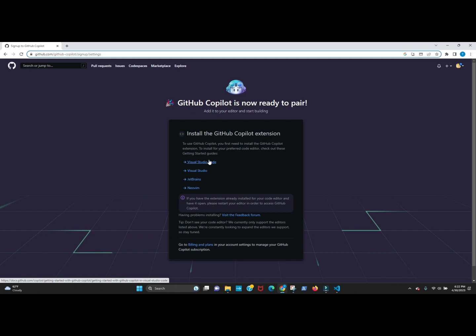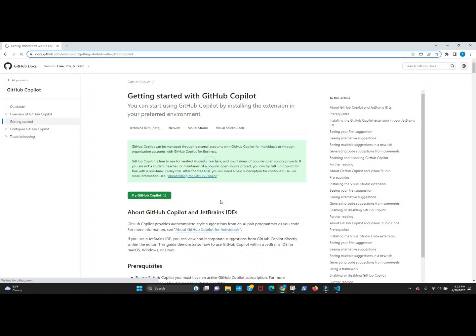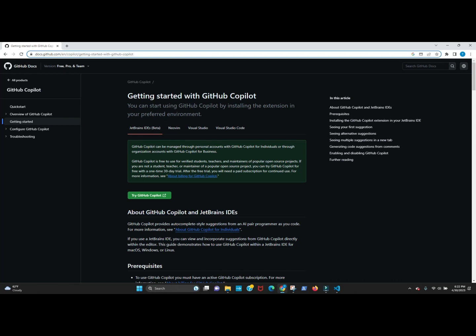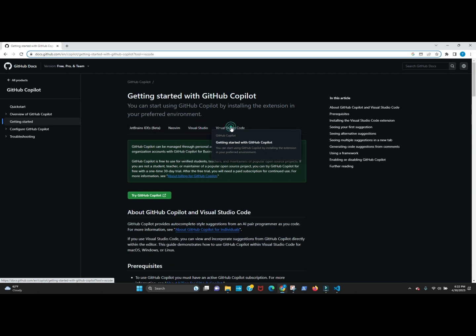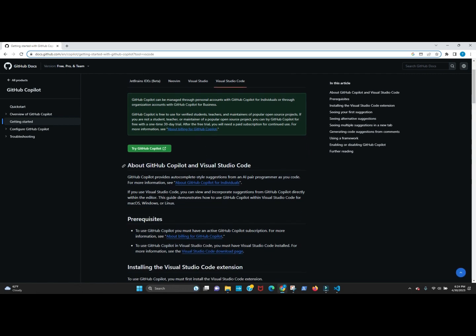That's what it is. So I'm going to go ahead and install it for Visual Studio Code, and to get started, it'll go to the new link. I'm going to click on Visual Studio Code. Please make sure you click on Visual Studio Code or VS Code, right? Visual Studio is a different product that Microsoft has. So now that we're here, we can scroll down to the bottom.